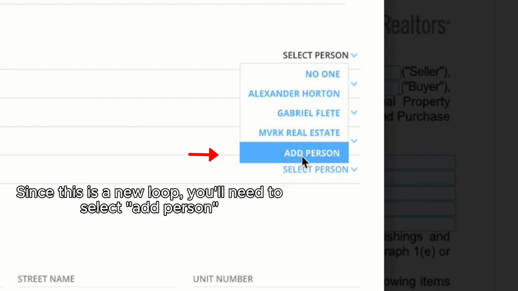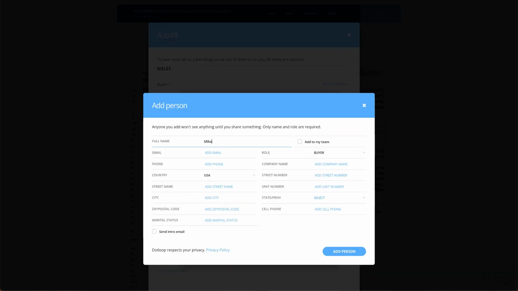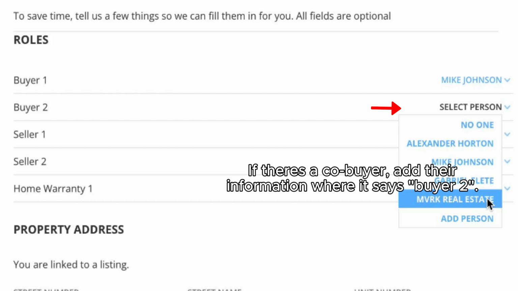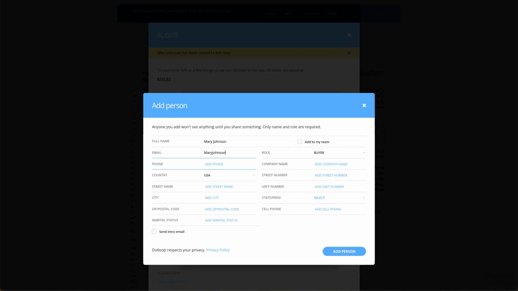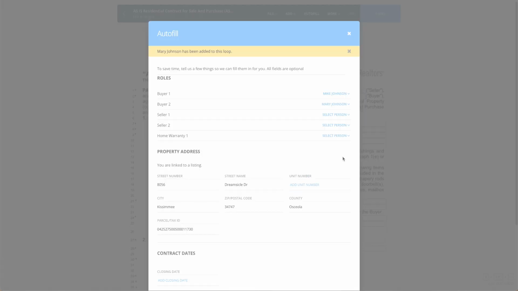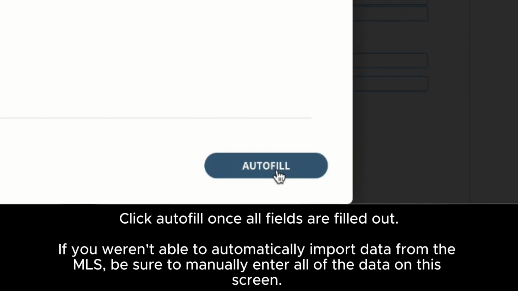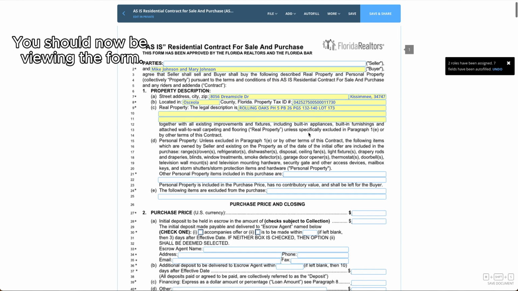Since this is a new loop, you'll need to select Add Person. Enter the buyer's full name and email address. None of the other fields are necessary. If there's a co-buyer, add their information where it says Buyer 2. Click Add Person. Scroll down to Contract Dates and select a closing date. Click Autofill once all fields are filled out. If you weren't able to automatically import data from the MLS, be sure to manually enter all of the data on this screen. You should now be viewing the form.